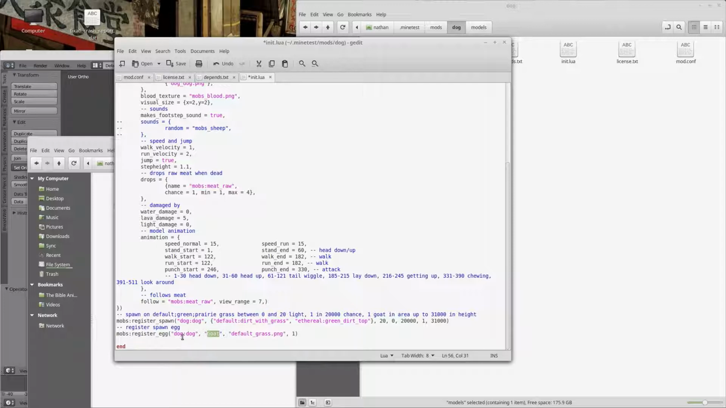Now this is the egg. So this is the string that you will get when you use the egg. This is the name it'll have in your inventory, and this will be the graphic picture that it uses. But right now it's using default grass, because I guess the goat mod doesn't have a picture of the goat. I don't have a picture of the dog, so I'm just going to use default dirt. It'll work.